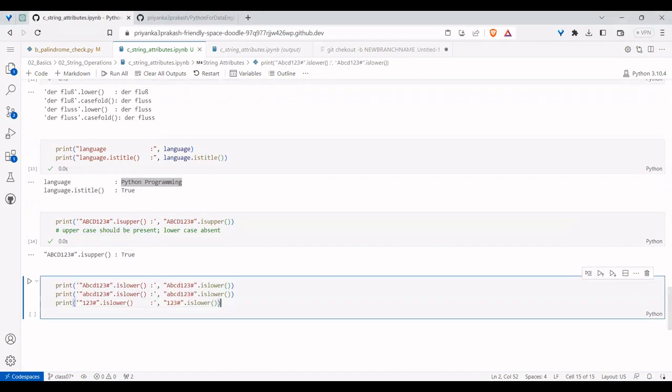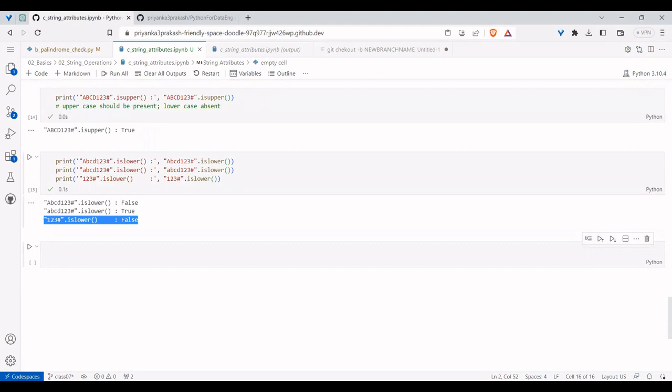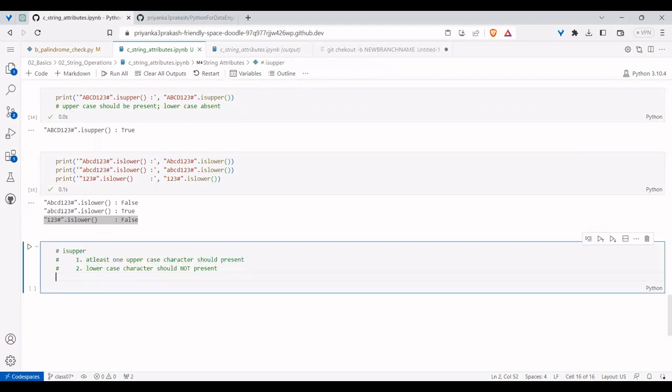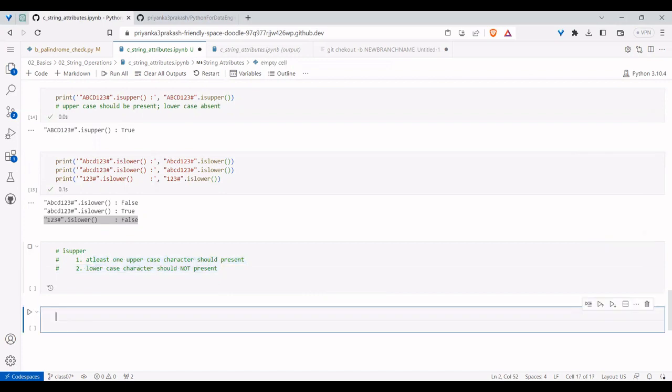In terms of is lower, it works in the same lines. In the first case, did you see that it has both capital and lower? In this case, it has lower only, and apart from that, a few other things. And observe in the third case, interestingly, it doesn't have a lower. Whenever you're checking for lower, at least one lowercase should be there and uppercase should not be there. For is upper, at least one uppercase should be present and lowercase should not be present. Vice versa for is lower also. This is how the rules work.